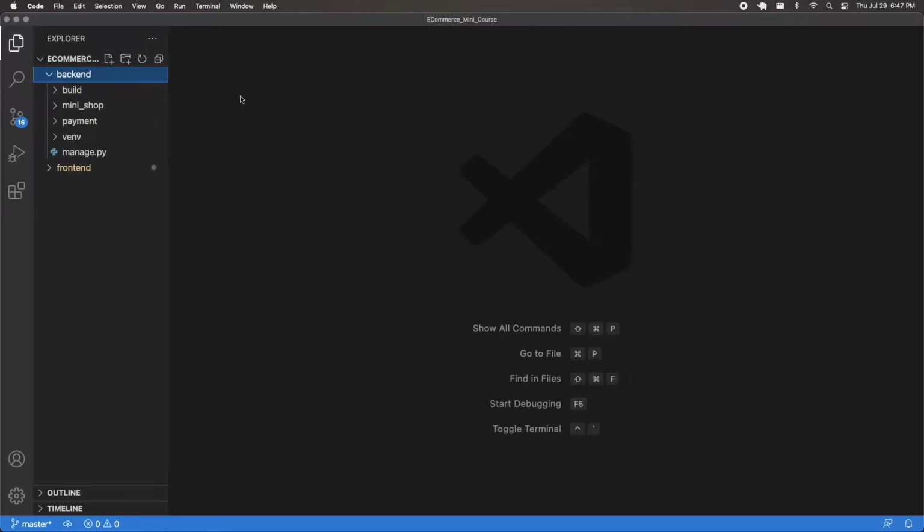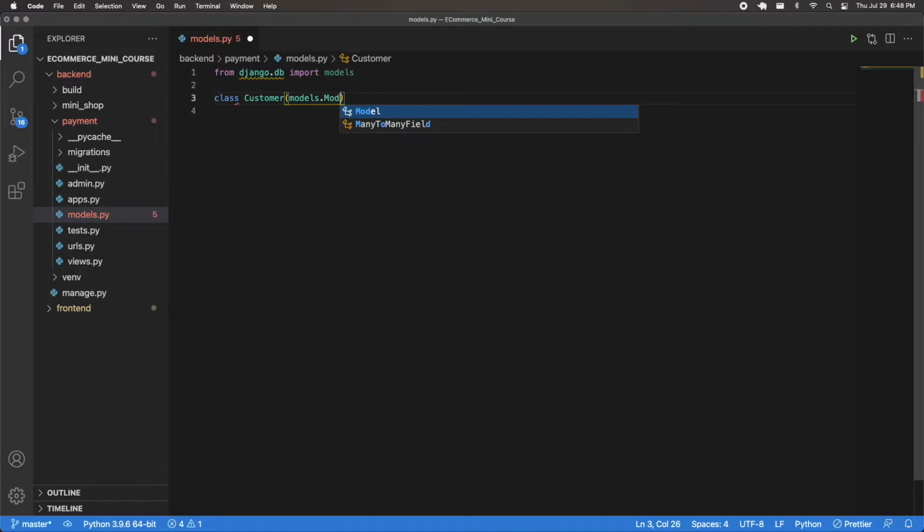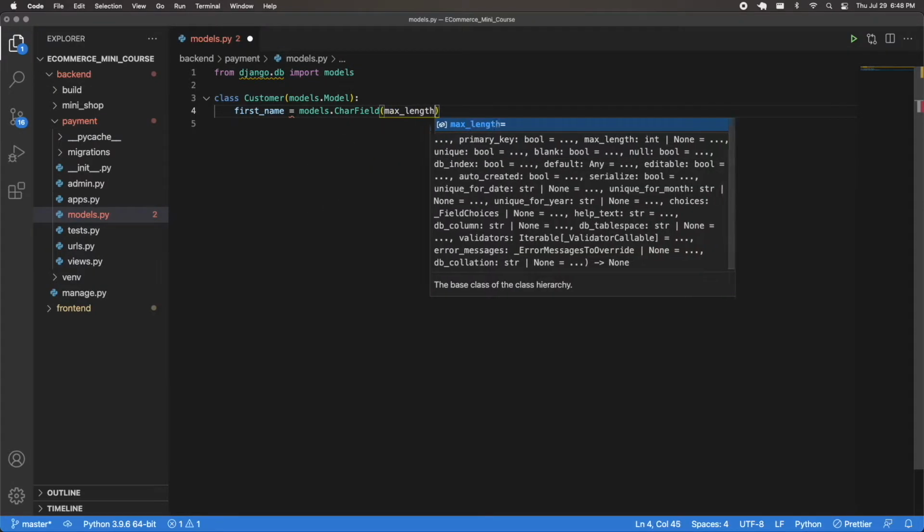Because we're going to have a customer inside of a model, which is going to be in our application, I have to create that model. So I'm going to open up my payment models.py and I'm going to start putting this together. I'm going to remove this comment, and then I'm going to make a new class, which I'm going to call Customer. I'm going to bring in models.Model. So this is going to be my customer model, and then it needs a first name, which is going to be a models.CharField with a max length of 255.